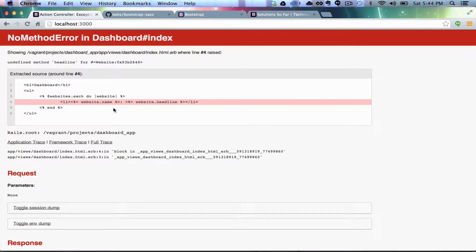If we refresh the page, you see we have this undefined method headline for website. Now, if you look at this notation, this website followed by this kind of identifier, that's saying we don't have a method headline for this website object. Now, we have not talked about object-oriented programming at all, so I don't expect you to know what we're talking about when we talk about objects.